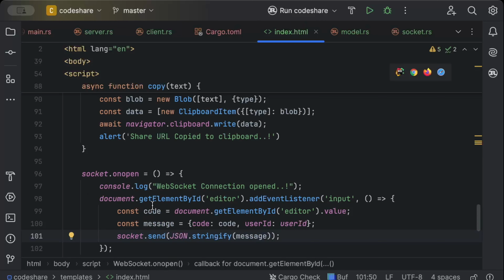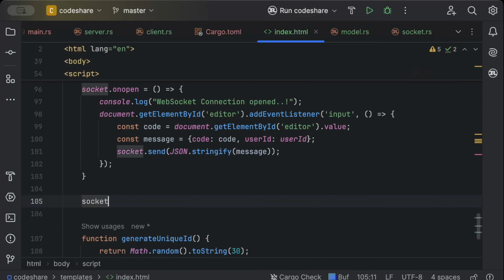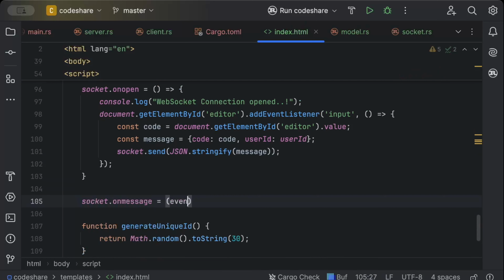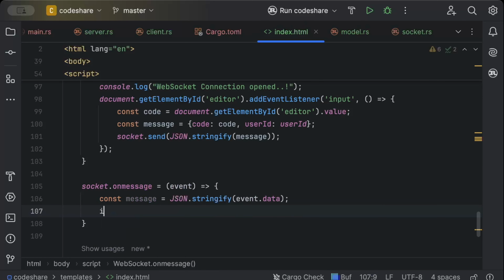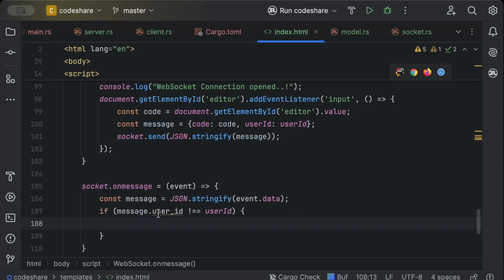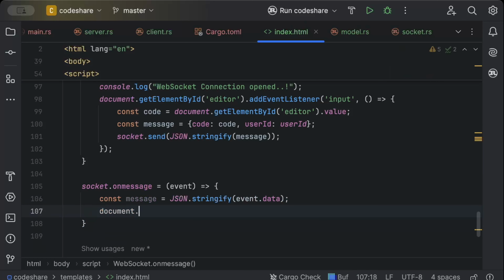So this is on socket open, and on the message we'll just say socket.onmessage event, and if there's a new message received, then first of all we'll parse the message, JSON.parse event.data, and if message.userId not equals to userId, or actually we don't need this condition, we can just do document.getElementById editor.value message.code.